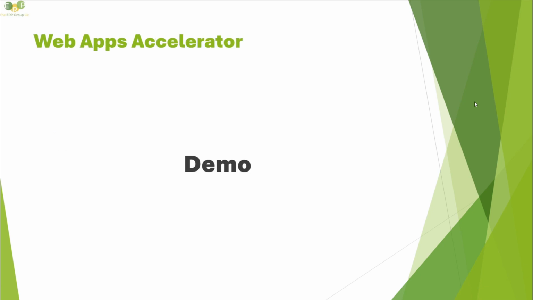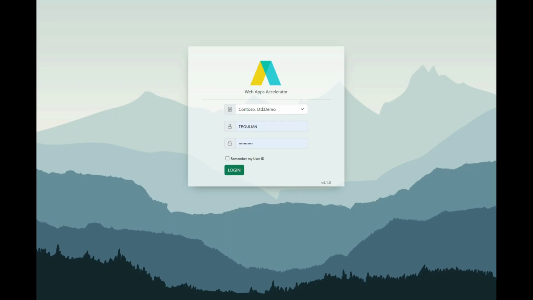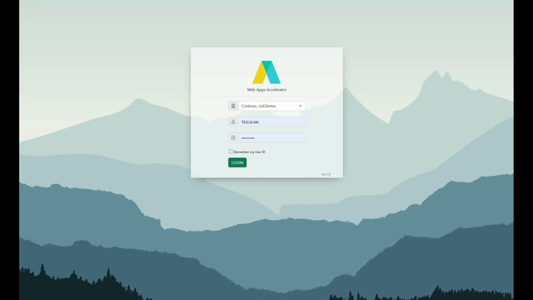Now let's go ahead and take a look at the product itself. This is the login screen for WAA. And on this screen, I want to talk about a couple of new features we added to the system. The first is the support for two-factor authentication to enhance security to the whole system. This is an optional feature that you can set up to use either Duo or email to deliver the secondary code to the user to log in, in addition to their password.